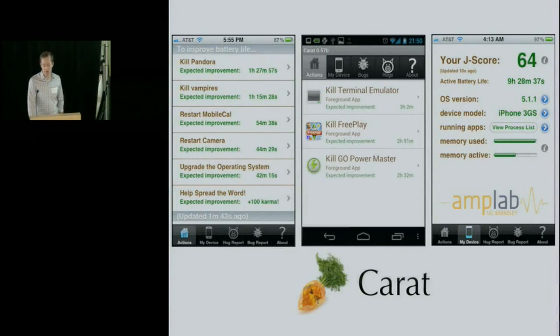This gives you a little bit of information about how long you should expect your battery life to last as you currently use it. And finally, something called a J-score. The J-score tells you your percentile battery life relative to other similar users. This particular screen is from a device that was in the 64th percentile, meaning 64% of the other devices got worse battery life than this particular device.